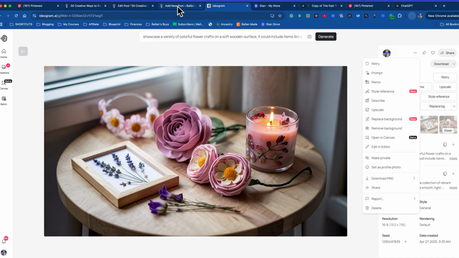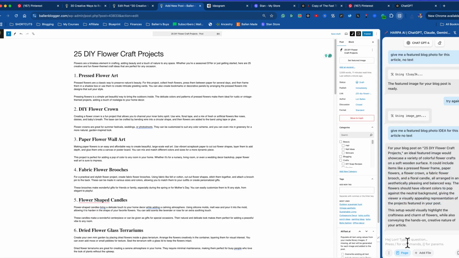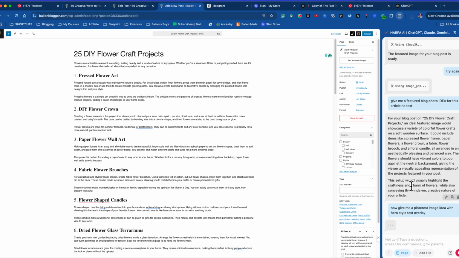Now we need a Pinterest image. So go back and say, now give me a Pinterest image idea with hero style text overlay. Now you could literally say, give me a Pinterest image that has a farmhouse flair, or in black and white, or in pink and blue, or whatever. You can add whatever flavor you want on there. But I'm just going to give us a regular one. You could say a feminine one, but it tends to do that on its own.